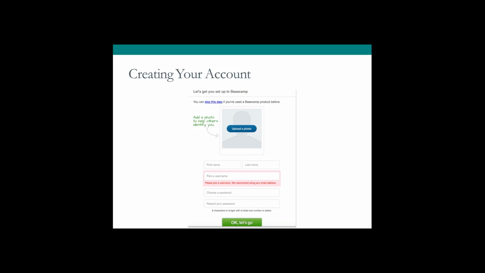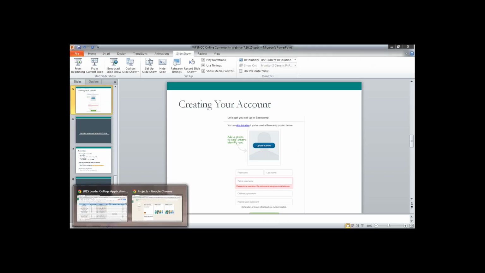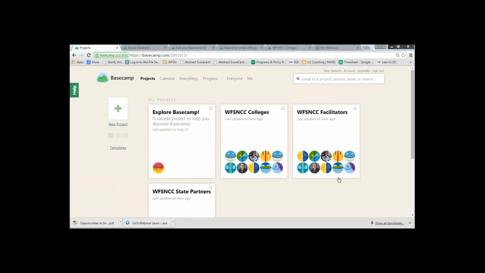If you'll just bear with me for one quick moment, I'm going to go ahead and open up Basecamp so we can talk about the functionalities in there. I will add a very quick caveat that I am currently logged into my Basecamp account. My Basecamp account looks very slightly different than yours. This is the home page of Basecamp once you're already logged in.